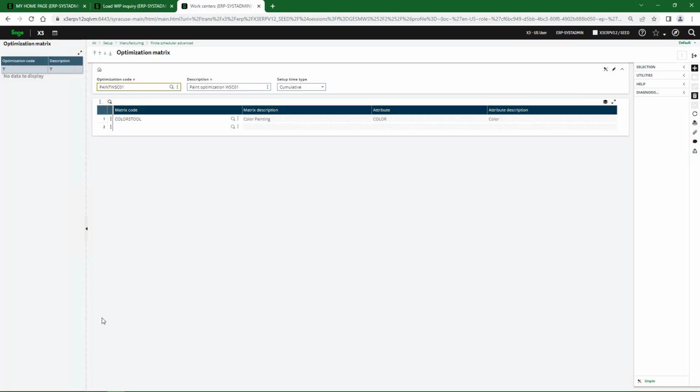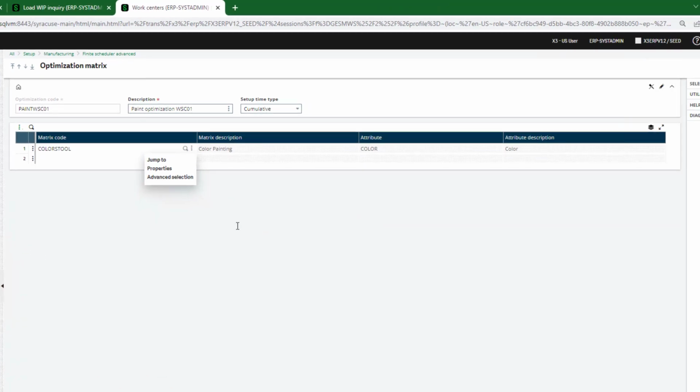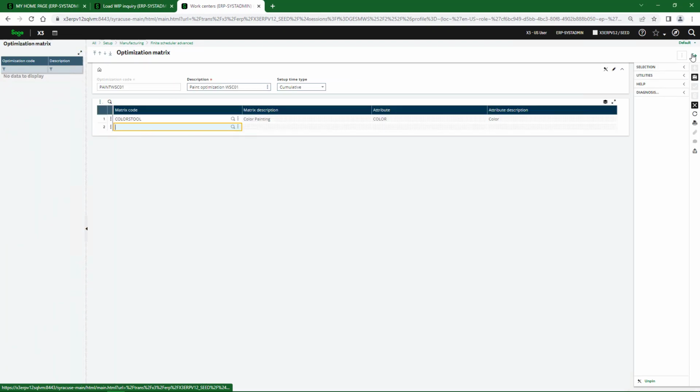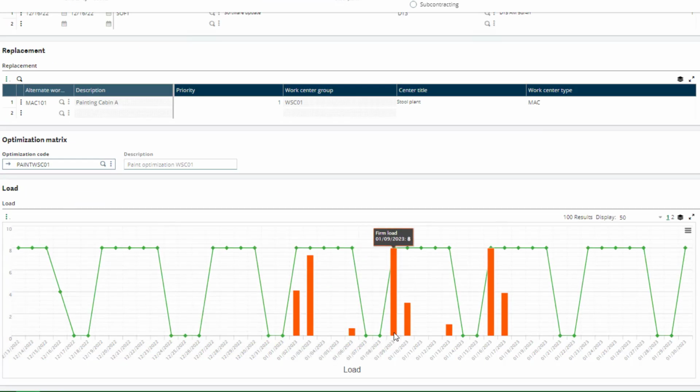Drilling into the optimization matrix, we can see it's based on different paint color combinations. Jumping to the setup time matrix, note the specific time penalties for each color combination. Finally, the work center's load is the amount of forecasted capacity required based on the infinite capacity principle.